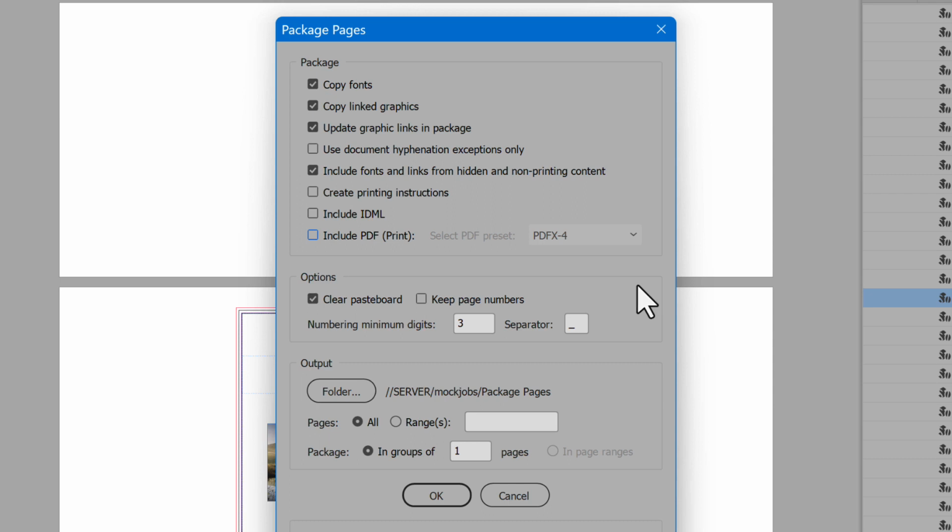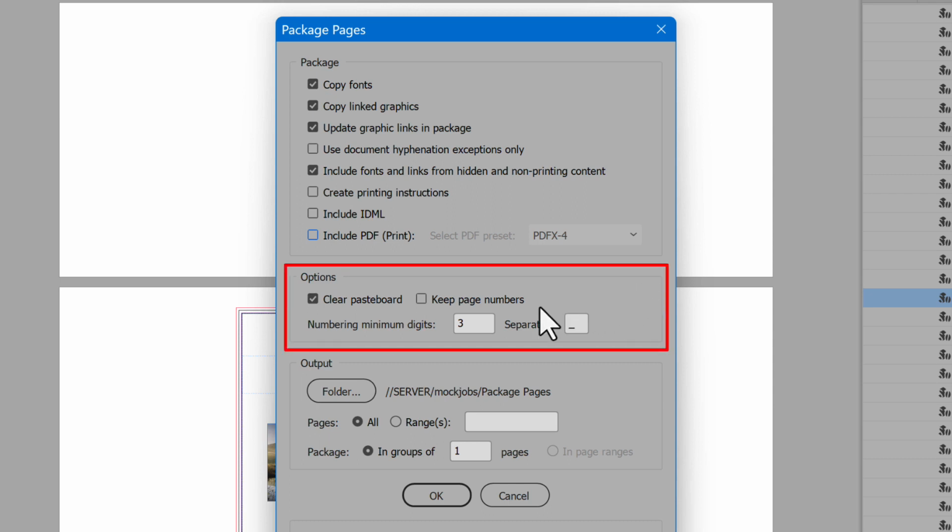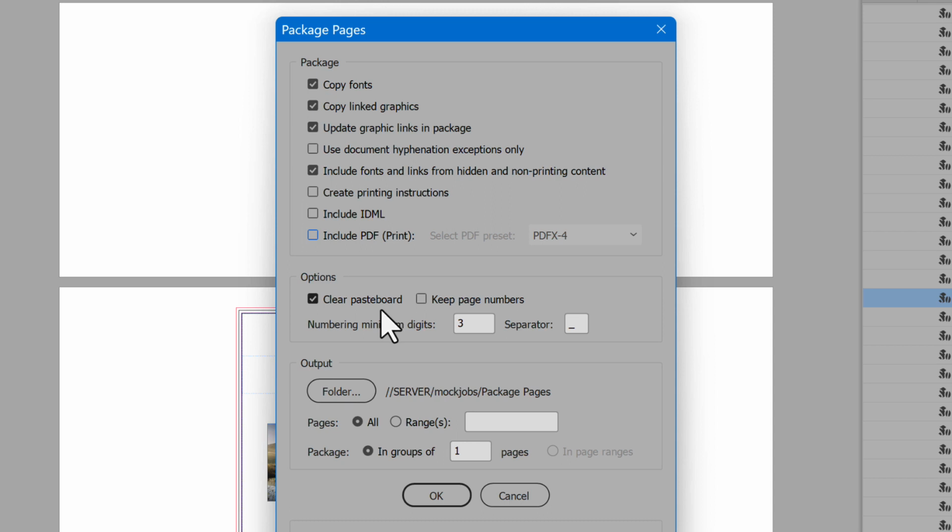The second section is Options. Clear Pasteboard removes page items that are off the pages packaged. Keep Page Numbers makes the packaged pages keep their current page numbers. If disabled, the packaged pages start at 1.